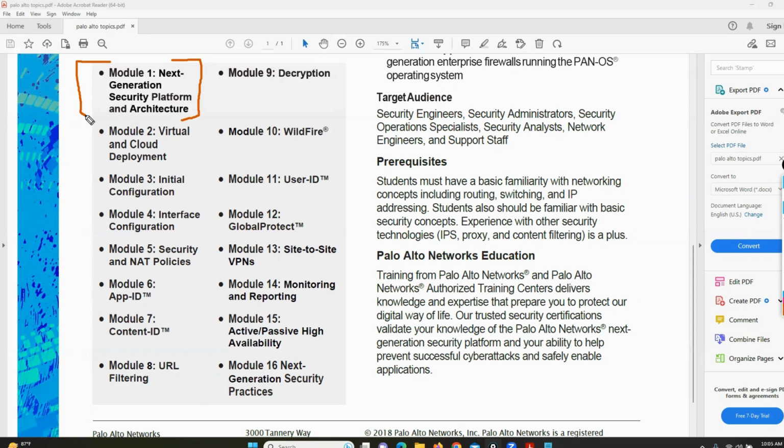Now we'll talk about the SP3 architecture in Palo Alto. Palo Alto uses the SP3 architecture to forward traffic. What is SP3 architecture? It's called single pass parallel processing. We'll discuss the control plane concept and the data plane concept in the Palo Alto firewall device. So all the basic ideas will be covered in the next generation security platform and architecture concept.